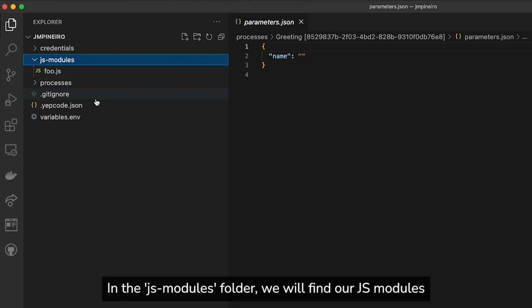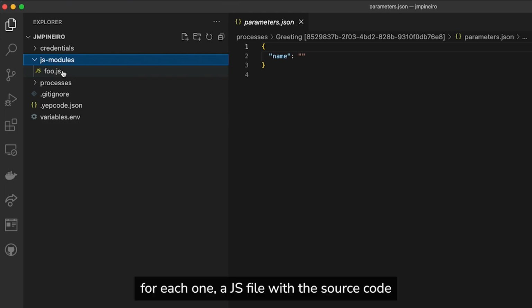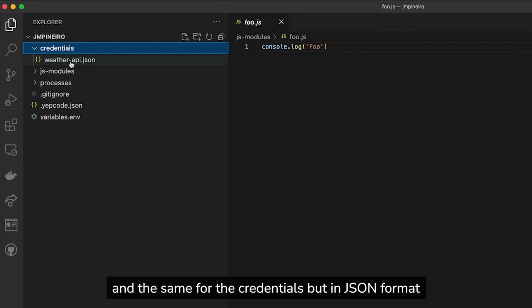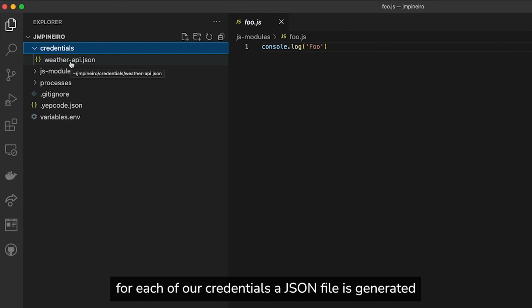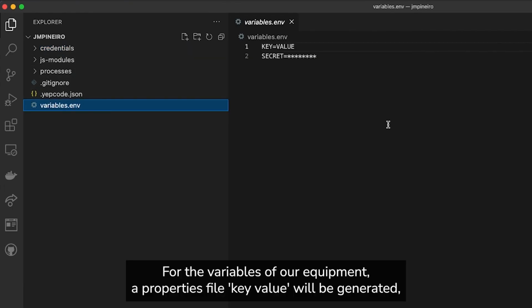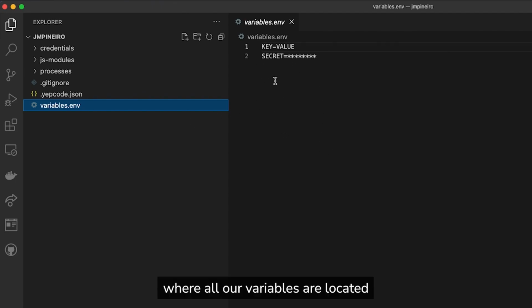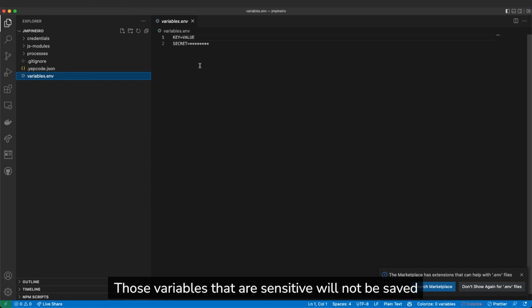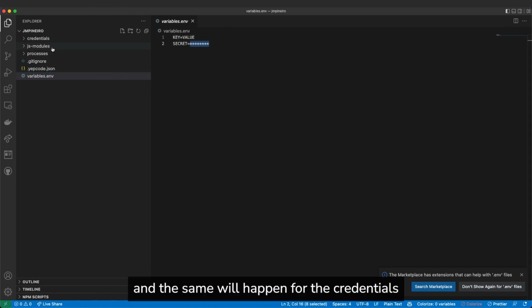In the JS module folder, we will find our JS modules, for each one a JS file with the source code, and the same for the credentials, but in JSON format. For each of our credentials, a JSON file is generated. For the variables of our team, a properties file will be generated, key value, where our variables are located. Those variables that are sensitive will not be saved. The same will happen for the credentials.